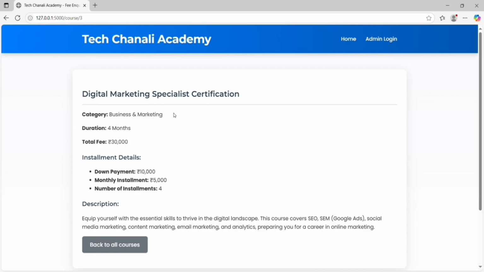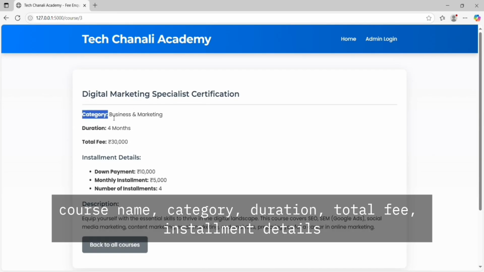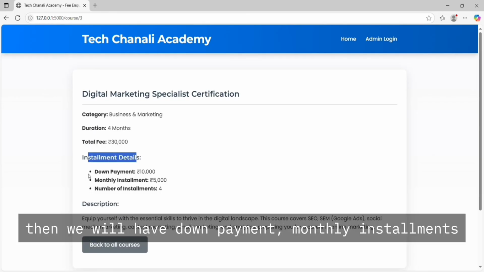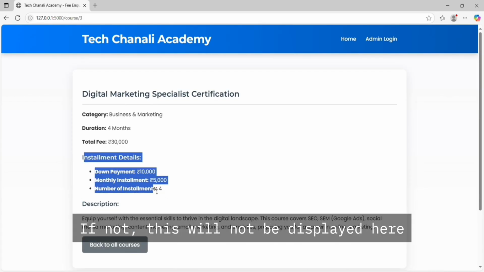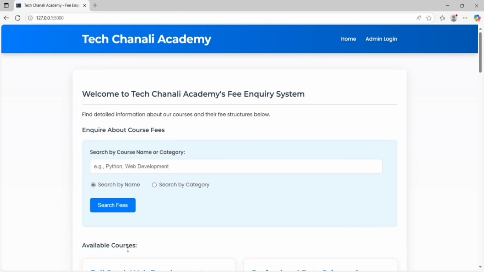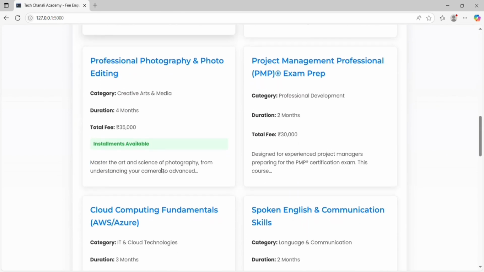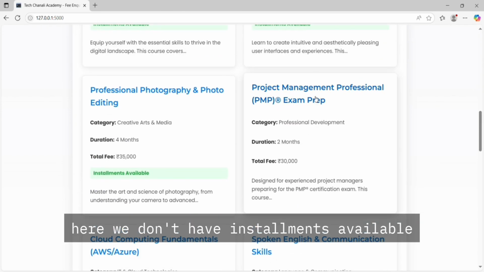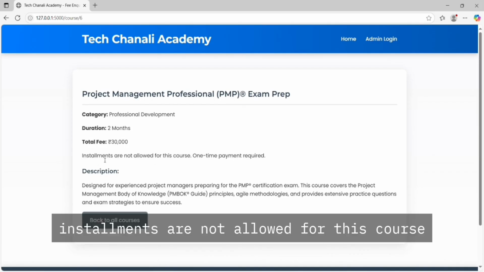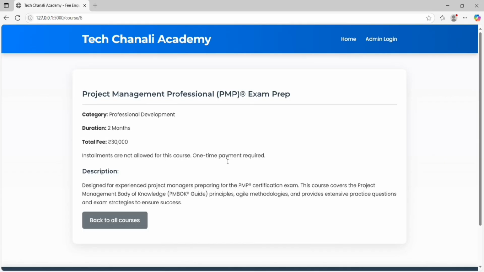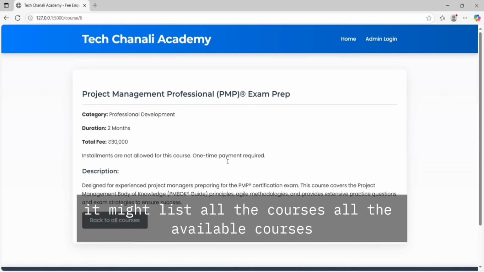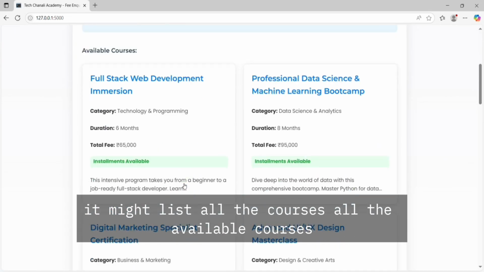Now category, course name, category, duration, total fee, installment details. If there are installments, then we will have down payment, monthly installments, and number of installments. If not, this will not be displayed here. Here we don't have installments available, so installments are not allowed for this course. One-time payment required. If no search is performed, it might list all the available courses.